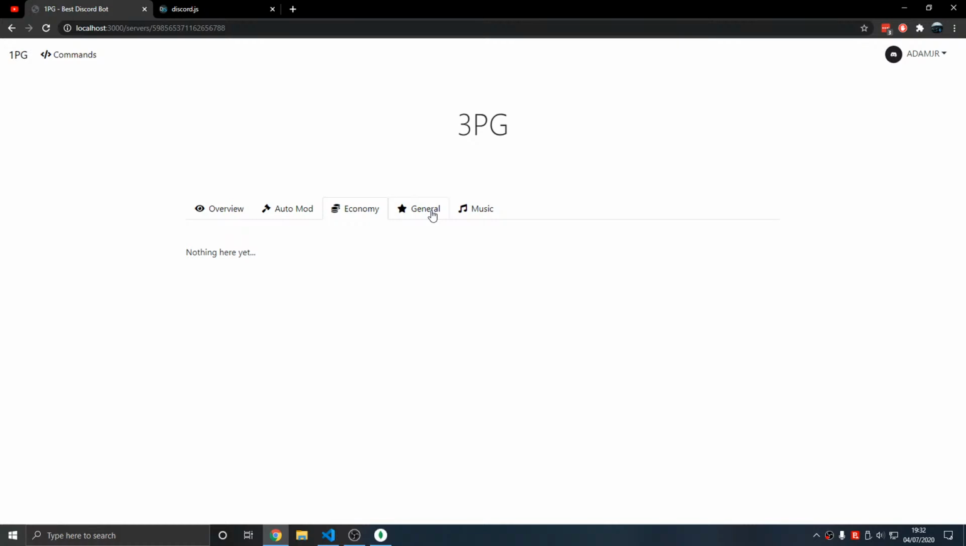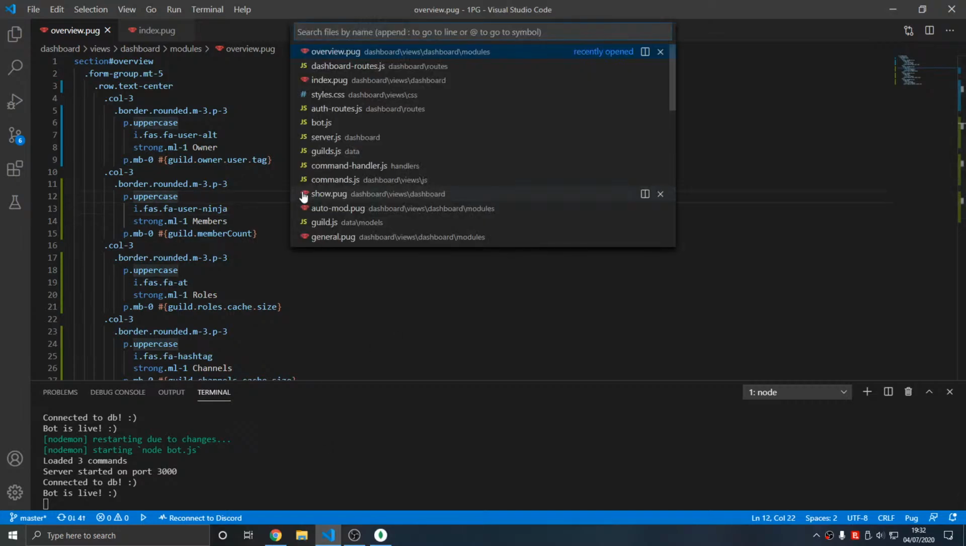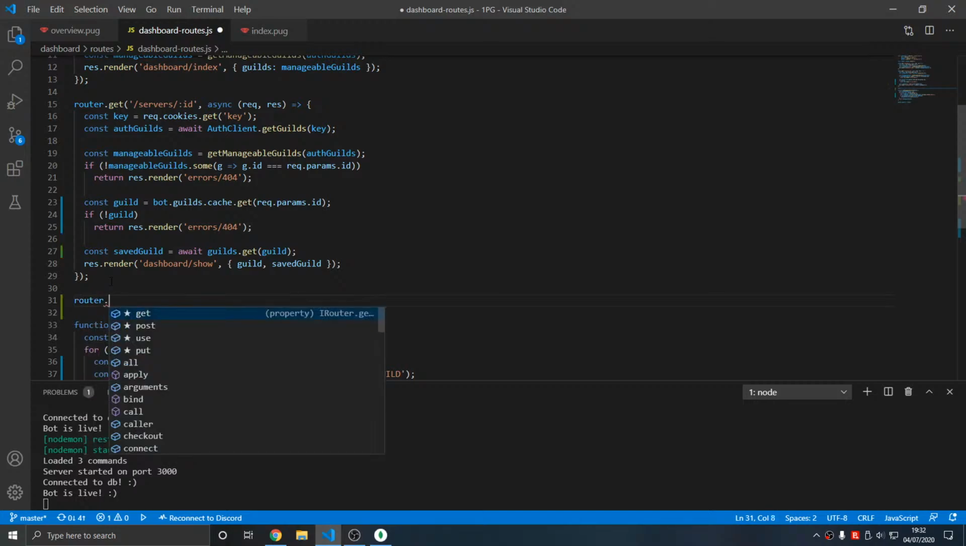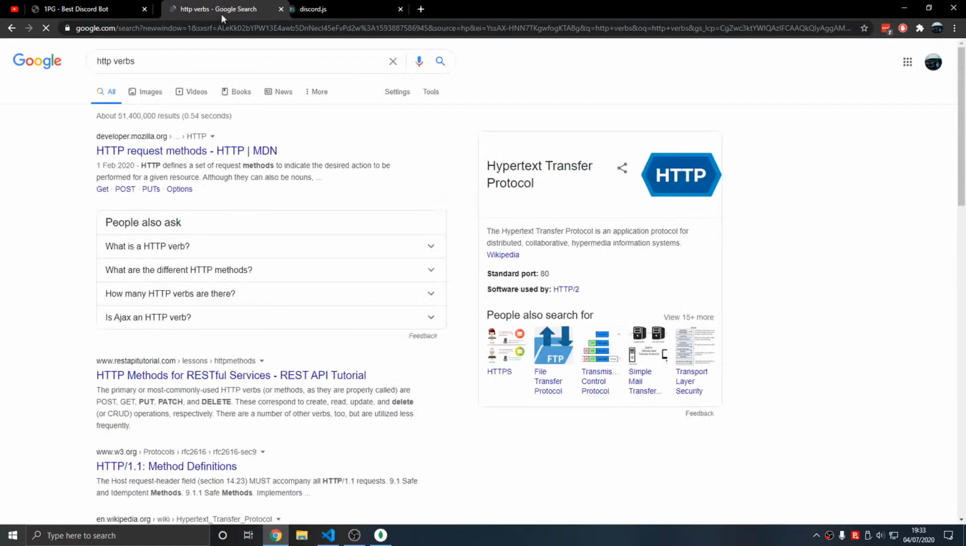Now, we've done that. How do we save it? That's the big part. How do we save the guild? So we go into dashboard routes and we type router.post. That is to create a new one. Put, that is to edit. So HTTP verbs. Let's go on there.